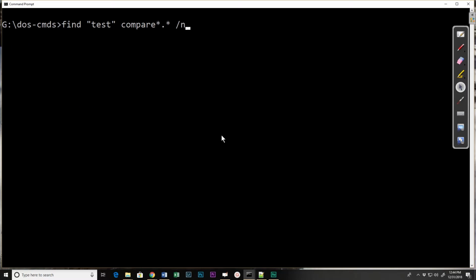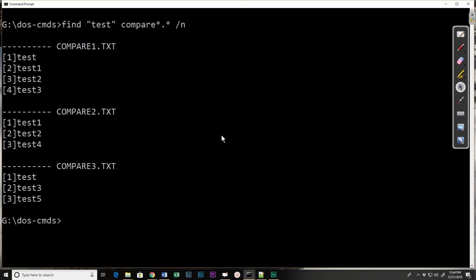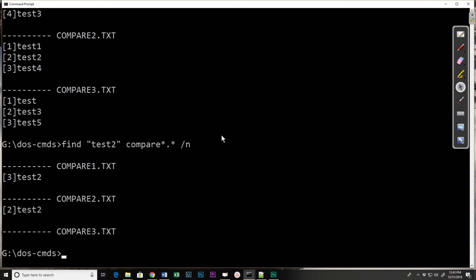If I use the /N, now it shows the line numbers that what I was searching for was on. So if I change this now to test 1, or let's make it test 2, now I see that test 2 was in compare 1 and 2 on lines 3 and 2 respectively. So I can use the find command to search files and find text that I'm looking for.